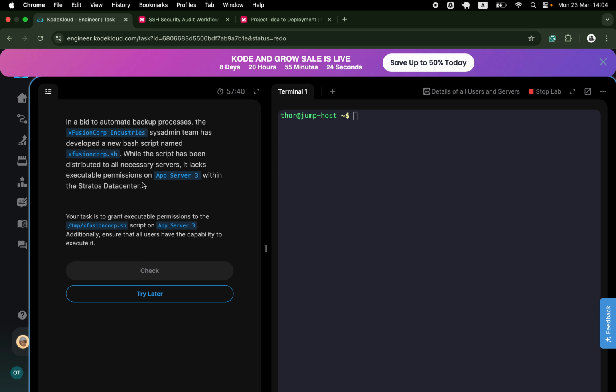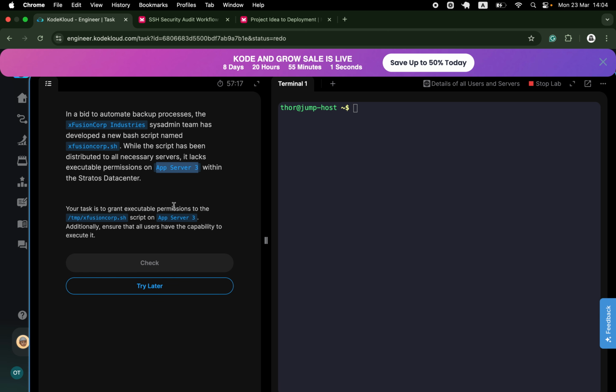So on which server do we need to fix it? We need to ask that question. The server is F server 3, not F server 1, not F server 2. Okay, now we need to fix it on F server 3, so we need to go to F server 3. That is one of the key points.